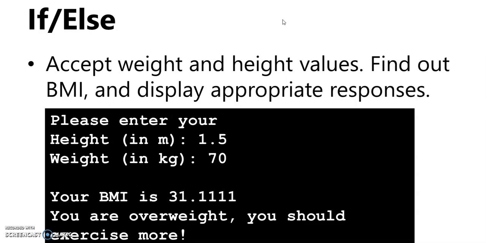We will write a program that will determine their BMI and write a response for it. For example, in this one, if you are overweight, you should exercise more, or something simple like that. As you can see straight away by now, I hope you can appreciate that your program will accept some input from the user, and will do some if statement, some decision making here.